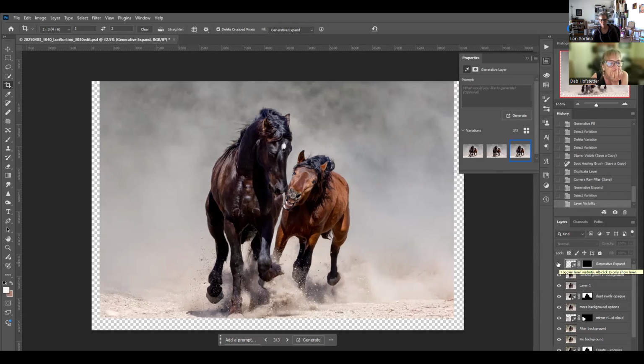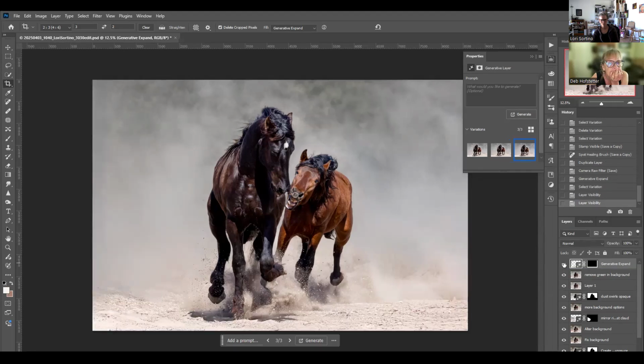There's the original. That's not too bad. No, it's not too bad because it's in the dirt and you can't see that it's not the same hoof. It's disguised pretty well. Yeah, it's not so bad. Yeah, I think I like this one. Is it a vote? It's a vote. We'll keep it. It's a keeper. Sweet.